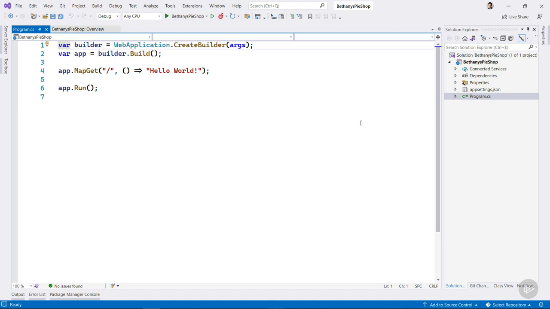That is because the program.cs is using top-level statements. That's a default since .NET 6. You can still include that program and that static void main, but it's not required. There can be one file and only one file that uses top-level statements in your applications. Let's now look at the code here.